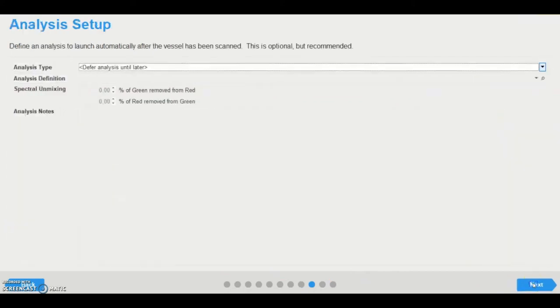Once assays and analyses have been run multiple times and are established, it is possible to launch analysis in conjunction with image acquisition. The appropriate analysis type is selected, allowing the selection of the desired analysis definition. Spectral mixing values, having been determined previously, are then inputted along with any notes. If the assay has not been performed previously, then it is recommended to defer the analysis until later and run it post-acquisition.